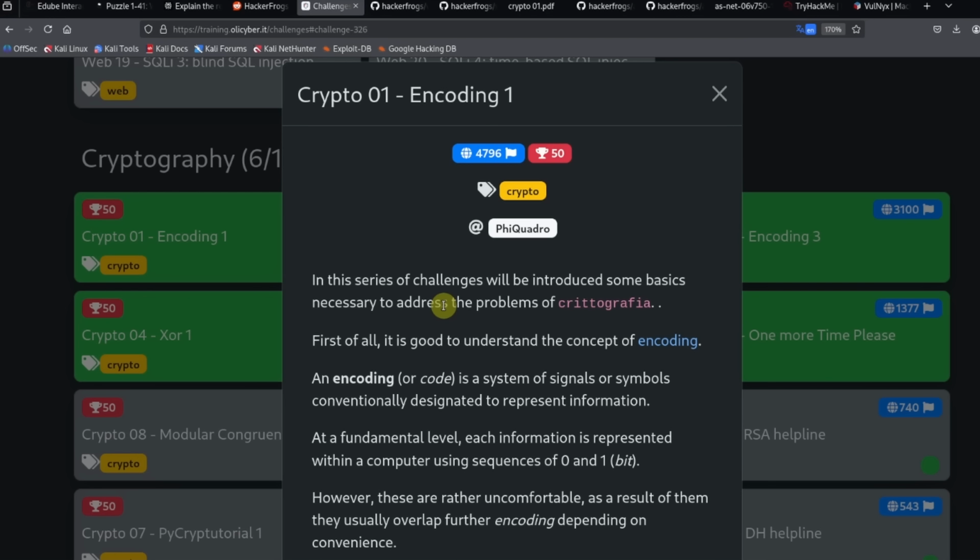All right, everybody, this is a guided walkthrough for the Crypto 1 Encoding 1 challenge from ASCII.it as part of their introduction series of challenges on cryptography.